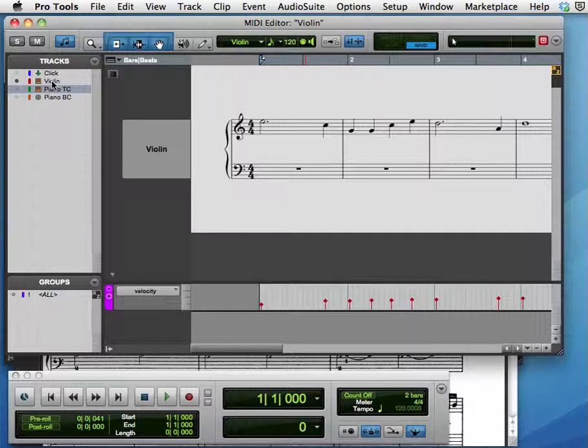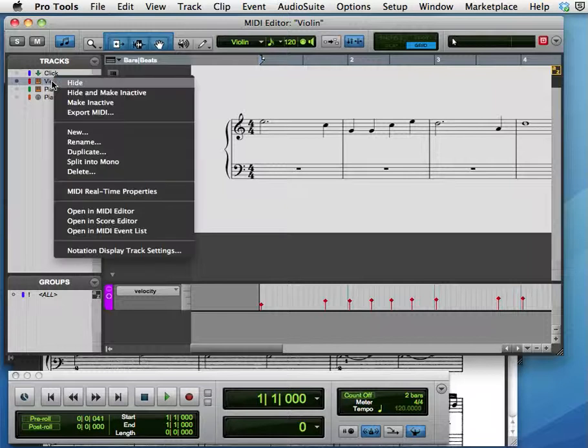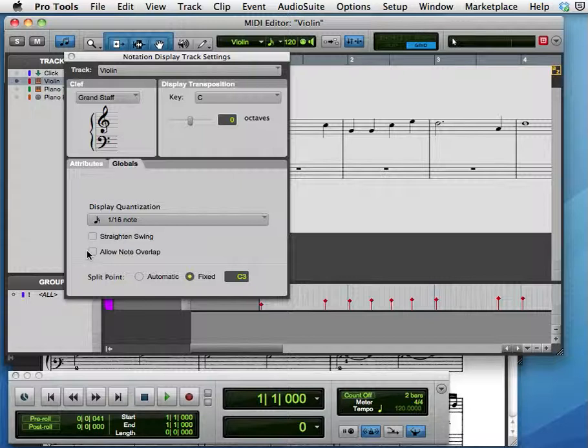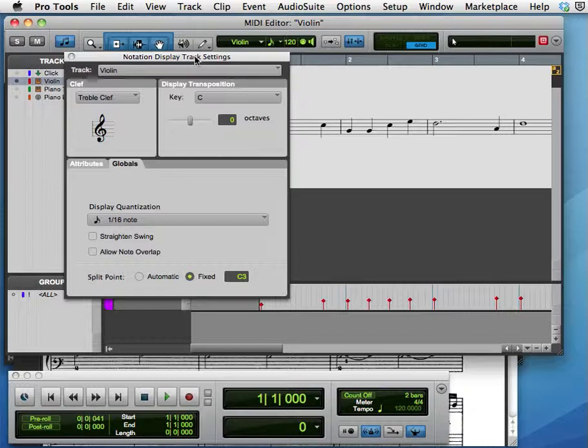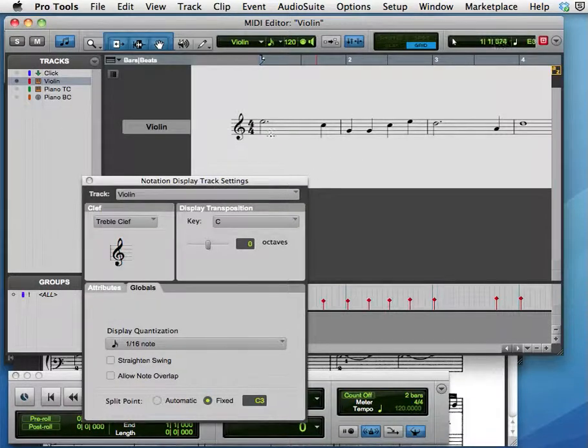So if I go to the violin and go to sort of a hidden menu, hold the Control key and click, I get this menu. It has some specific things for music notation. One of them is down at the bottom, very important, Notation Display Track Settings. I click on that, and I can choose to change this grand staff to just a treble clef. Notice the lower clef went away. I don't need to see that, so it saves some real estate.